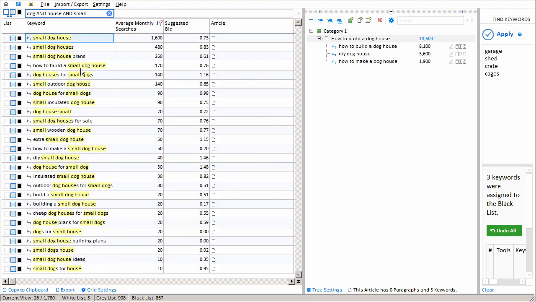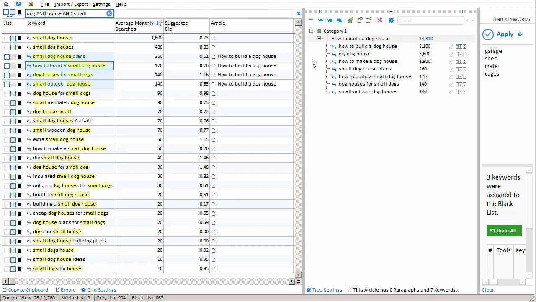Small doghouse plans, how to build a small doghouse, doghouses for small dogs, small outdoor doghouse. Right away, I can see our actual sample product caters to all these people, so I'm going to drag all four of those in. And now this brings up a good opportunity to discuss a topic that comes up a lot, and that is about how low should you go.